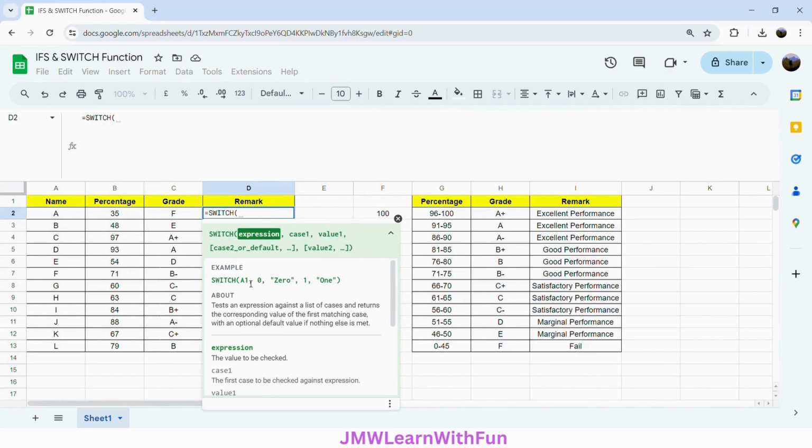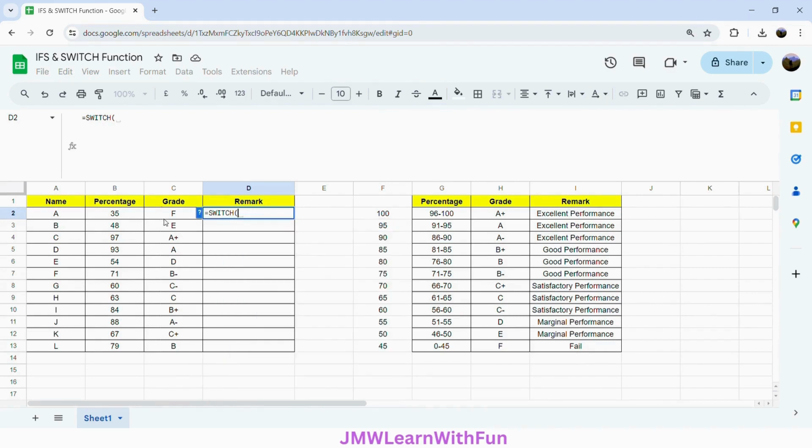An example is shown: switch A1, case 1 is 0, value is text 0, case 2 is 1, value is text 1. For our case, expression is the grade, so we will write C2. We will lock the column C by writing $, but not 2, as we want to drag the formula.